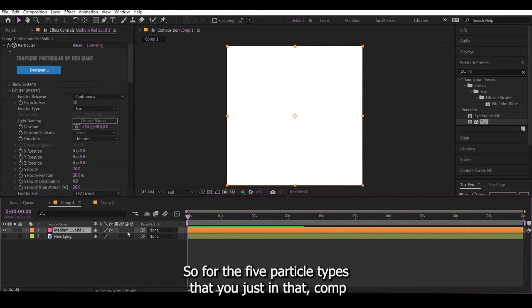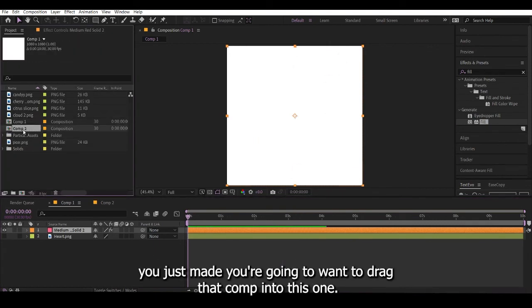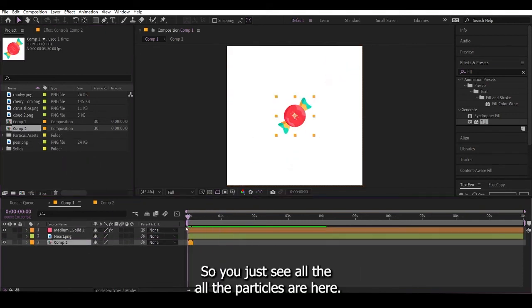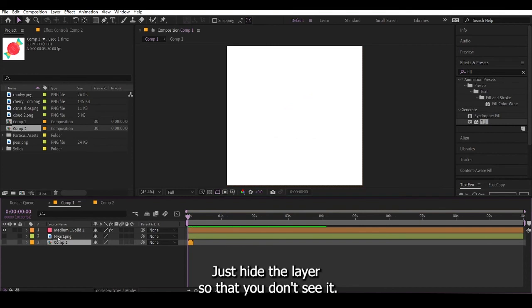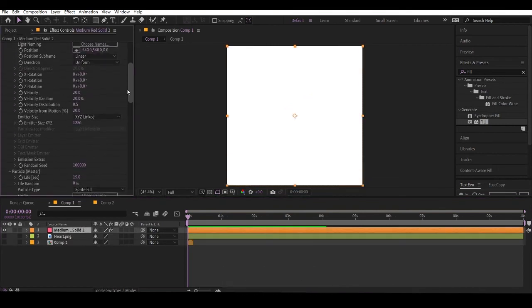So for the 5 particle types in that comp you just made, you're gonna want to drag that comp into this one. So you just see all the particles are here. Just hide the layer so that you don't see it. Go back to your particles with the heart particle settings.